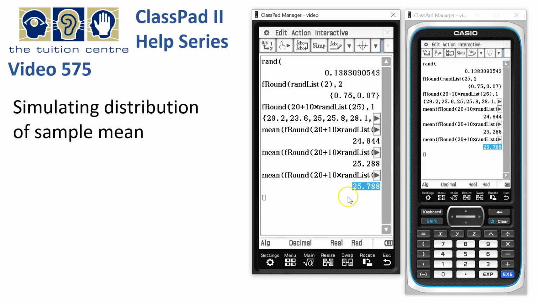So the best place to look at that is in a spreadsheet. Before we go there though, let's just get a few figures. Now we know that the mean of a uniform distribution is the midpoint of the ends. So if it's between 20 and 30, we'd expect a mean of 25.